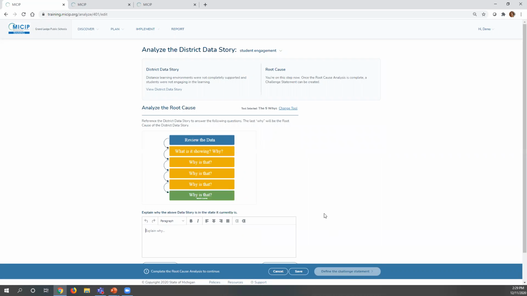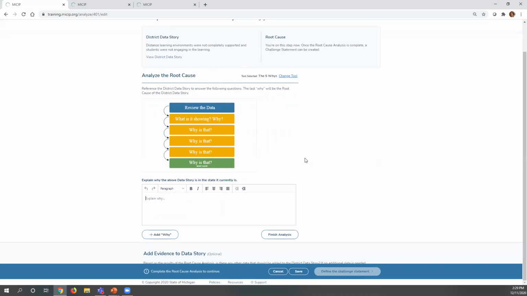So we hit the root cause analysis because our blue bar said that we were ready to move on. And so now we know what our data story is about and that we're about to look at root cause, and our little review of the 5 whys. You'll notice that the blue bar is prompting us to complete the root cause analysis before continuing. So when we look at this, we can explain that our distant learning environments were not completely supported and the students were not engaged in learning. Okay, so why is that happening?